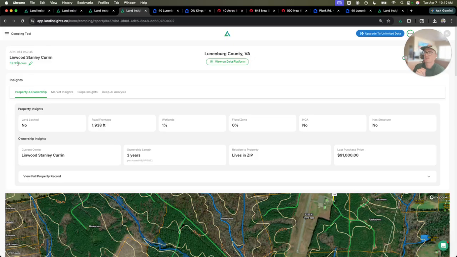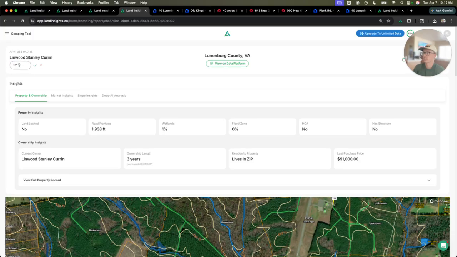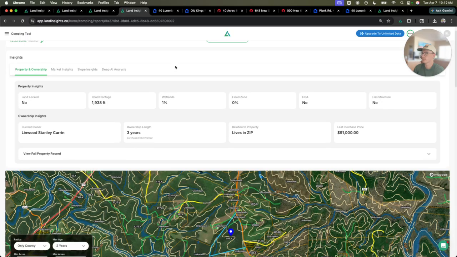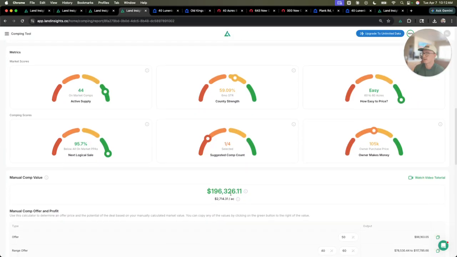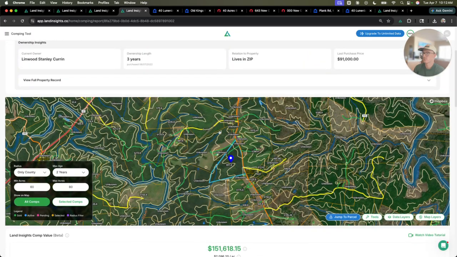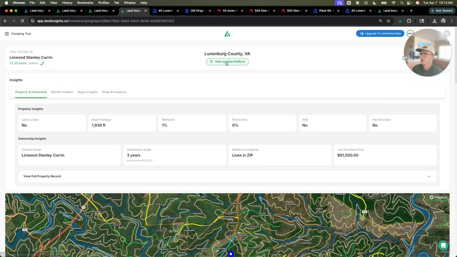A lot of people ask me this question. Let's say you wanted to make an offer on 2 pieces of land. Let's say they own one here and there's an adjacent piece. You can click on one of those and then just add the extra acreage in here. So let's say it was an extra 20 acres. You would just do 72.33 and then you would adjust it. And now you can see our value changed based on the acreage. So if you needed to do an offer on 2 pieces, you can do that if you want.